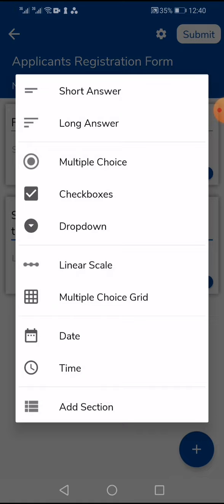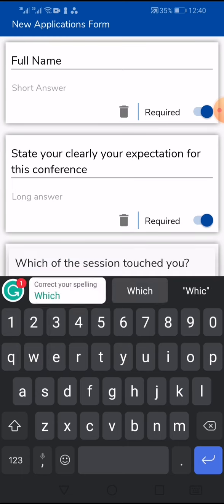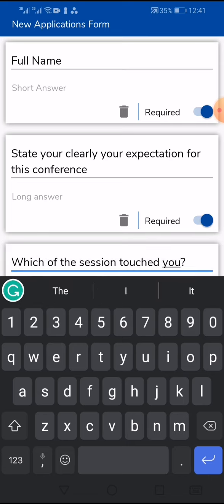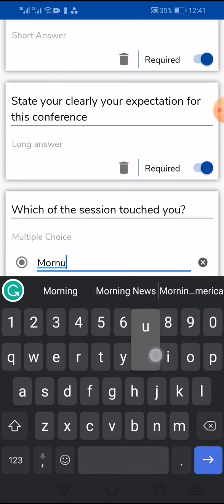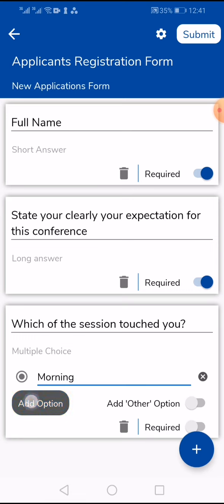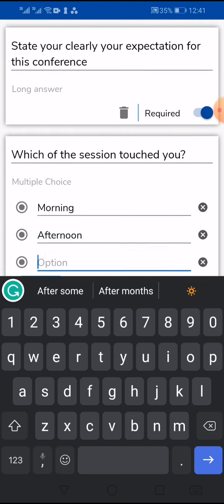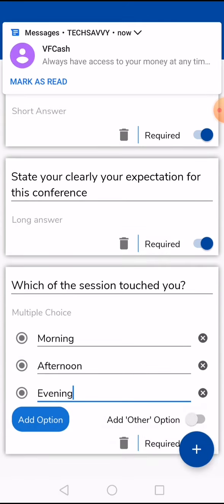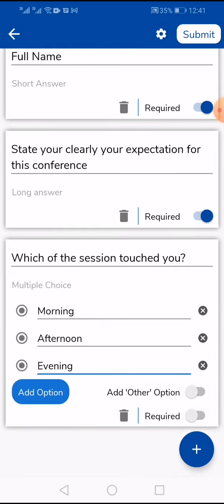The next one. Now let's try multiple choice. So multiple choice, I'll ask, which of the sections touched you? Option one, morning. Option two, afternoon. Option three, evening. So you see here, the person has more. Now, supposedly, out of this, these are the only options. I leave it that way.